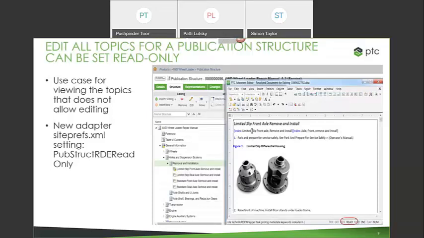So there's a new adapter setting in siteprefs.xml, pubstruct RDE read-only. If you set that as read-only, when you do the action that's open all topics in Arbortext Editor, even if it's checked out to you, it'll still be read-only. And in this screenshot, you can see the first topic of this section actually is checked out to me, but it still will be read-only in the edit view.